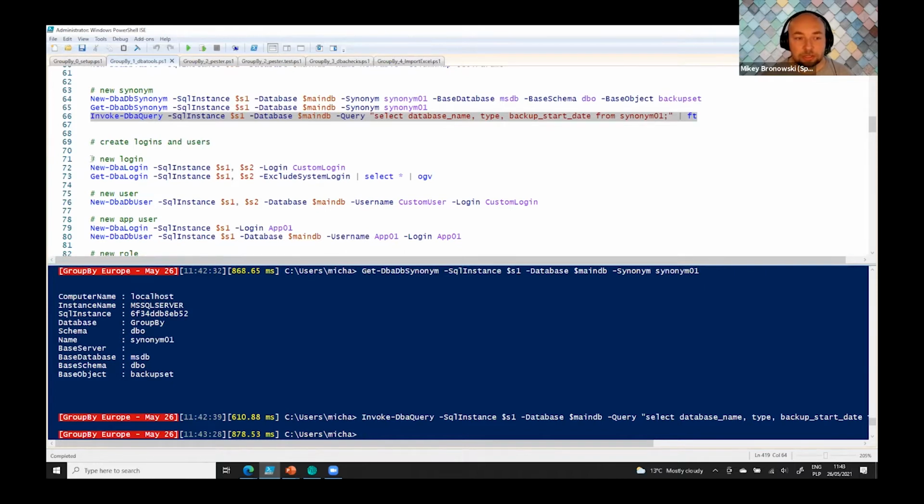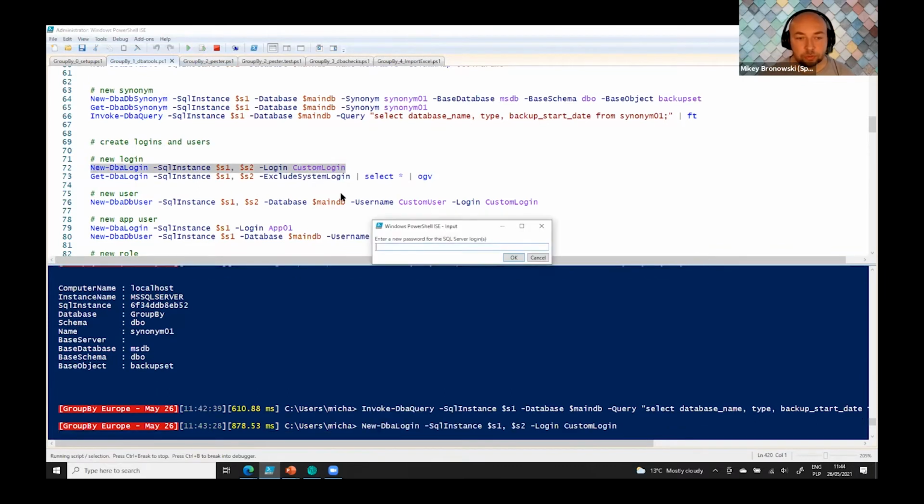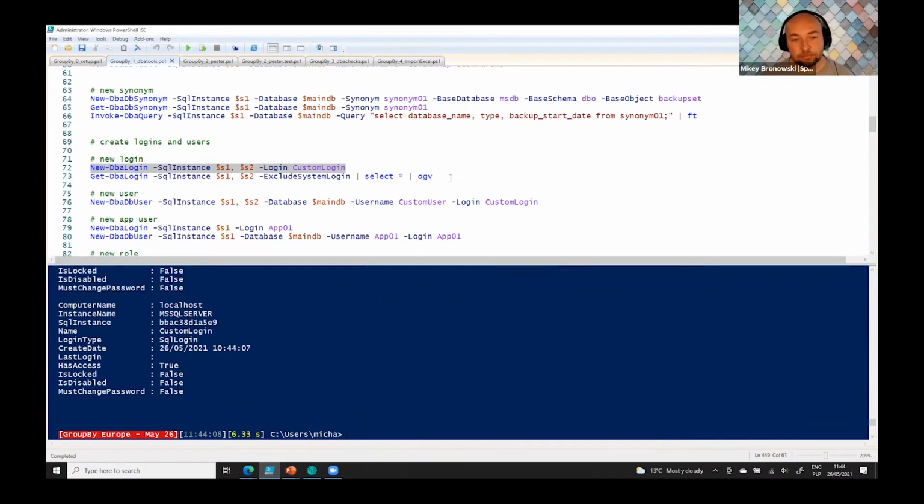So let's create a few logins. Let's create a custom login on 2 instances. So first, new DBA login on 2 instances, and provide your password. Mine is blank, which is not very safe, but I don't really show this instance to anyone. So yeah, it can be blank in my case.